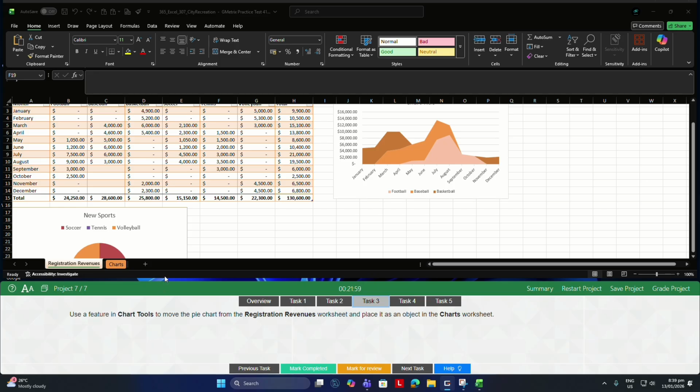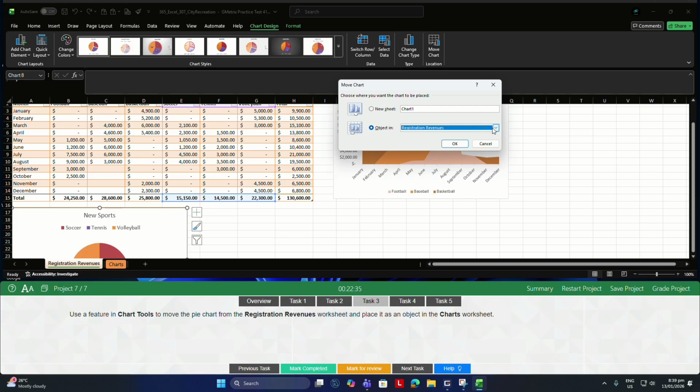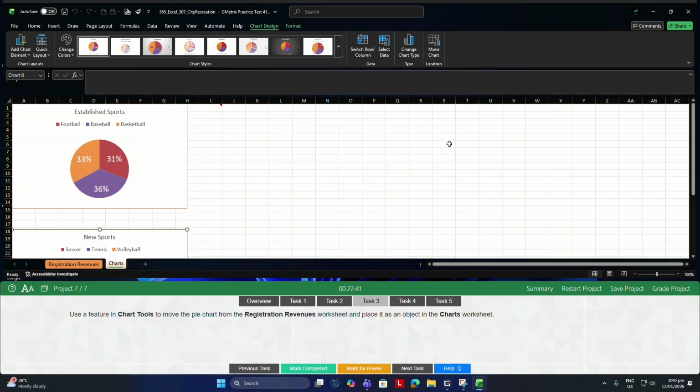Task 3, use a feature in Chart Tools to move the pie chart from the registration revenues worksheet and place it as an object in the Charts worksheet. So click the chart, Chart Design, Move Chart, drop down arrow, select Charts, then OK.